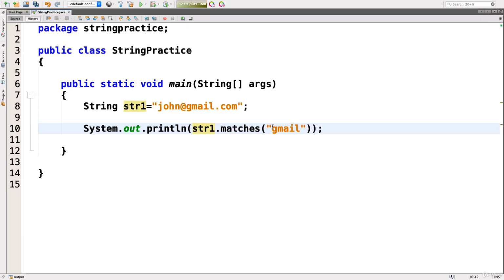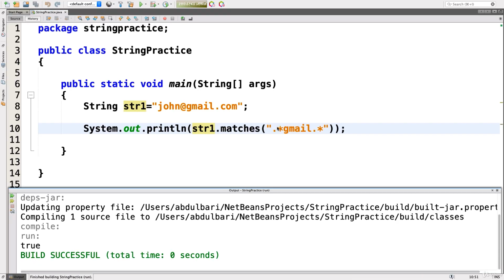A username can be anything. So I can say any dot means anything, and any number of time. And after Gmail also .com will be there, right? So I don't want to mention .com. I will say anything can be there after that also. So dot and star. Let us check true or false. Yes, true. So it's a Gmail account. So string, I am checking only one thing here. I am not checking all the conditions on an email, right? I am just checking it is from Gmail or not.